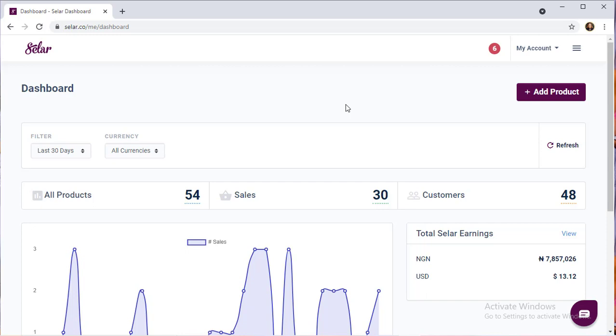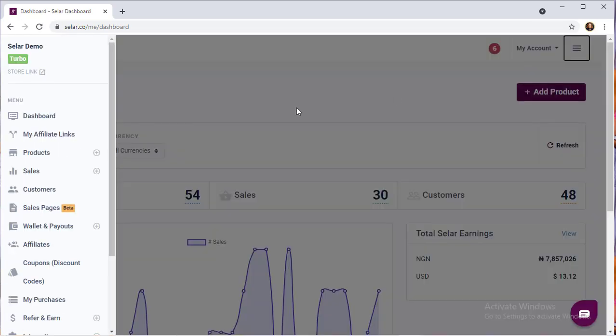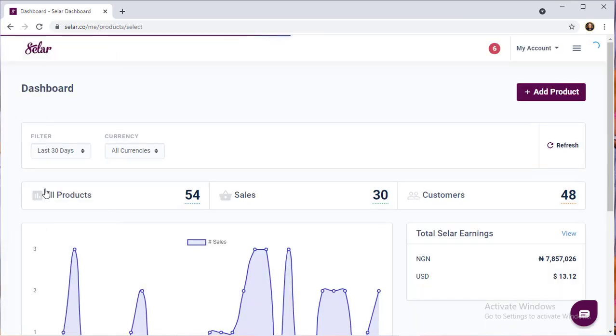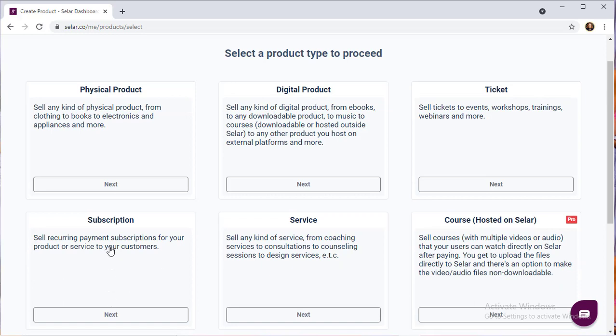To set up a subscription product, what you want to do is to navigate to the hamburger icon on the top left, go to product and click on add product. Next thing you want to do is to select subscription and click on next.